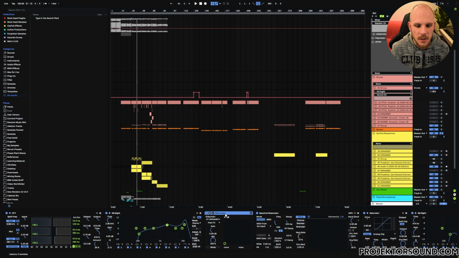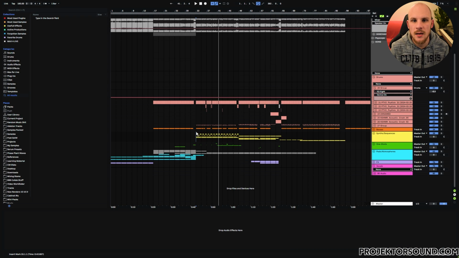As you can see, I'm experimenting with a vocoder and a spectral resonator in here. Maybe I'll do a separate video on some of these effects as well. But for those that have seen the last video, they will remember the project and they'll probably remember that the intro sounded very bland. We had a few one-shots in there, which I eventually moved out of there.